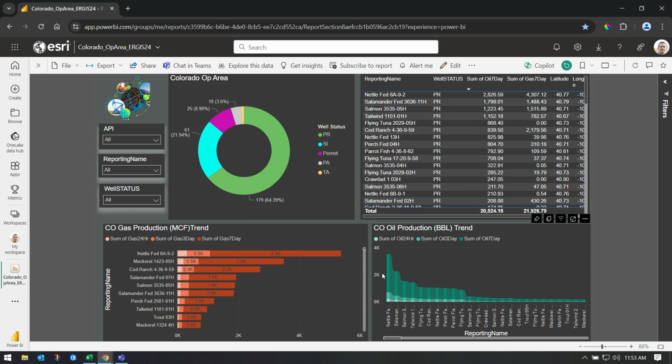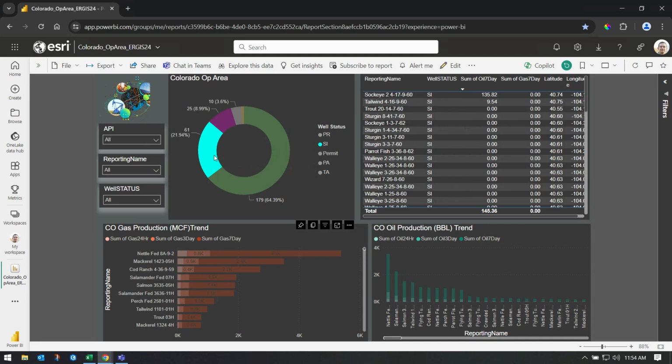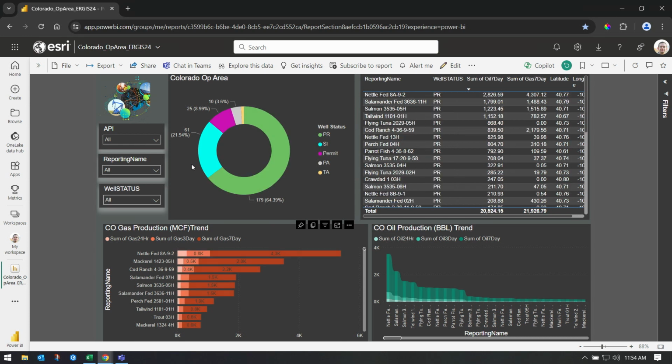We can also go a step further and look at the status of all the wells across our asset. In this case, let's look at the wells that are shut in, and the table updates as well. Now, let's take a look at the same data in another view.